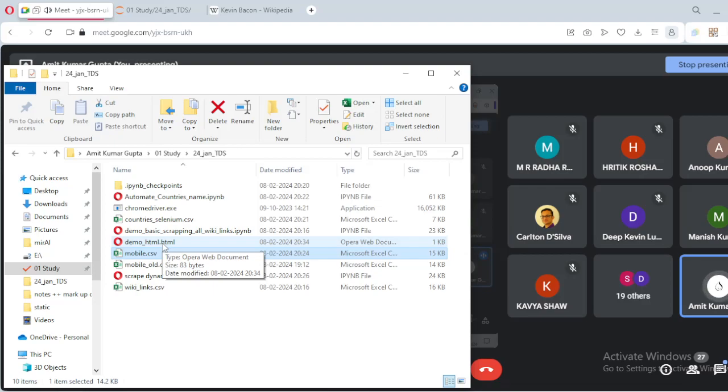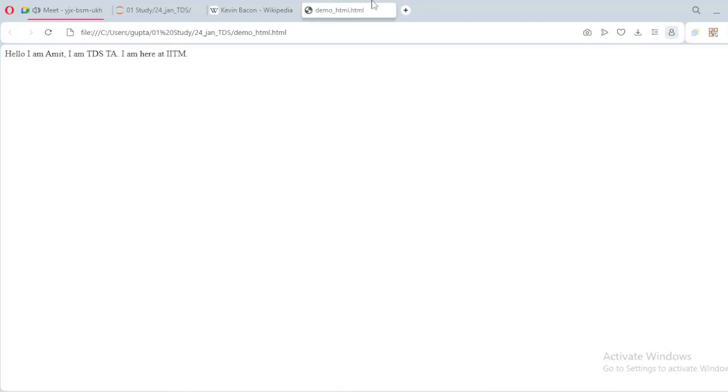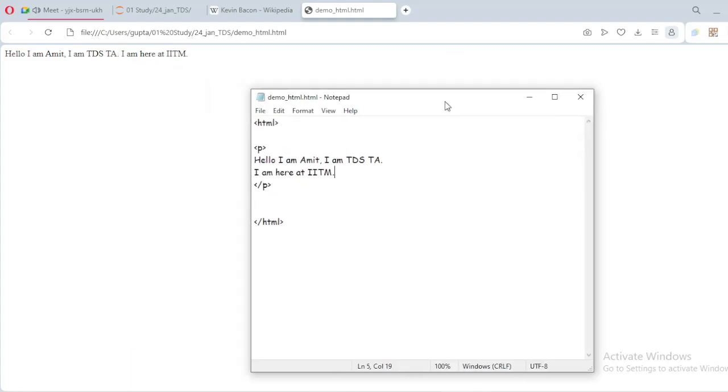Now I am gonna double click on it, and it will open in the Opera browser. And as you can see, this is my first very basic website in the HTML format. You can see, hello, I am Amit, I am a TDS TA, I am here at IIT Madras. This is exactly what I wrote here. Okay, so this is a very basic, very fundamental HTML website.